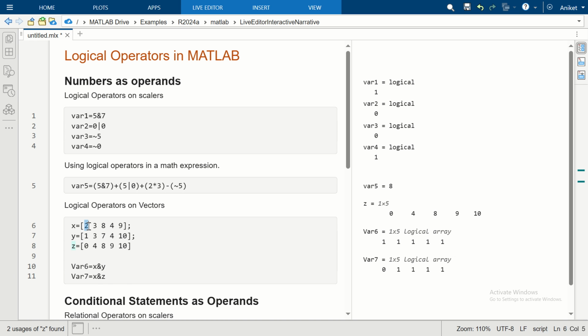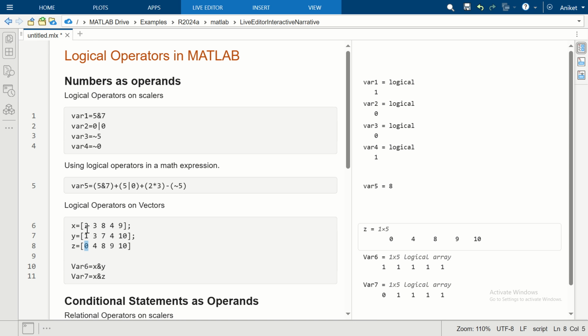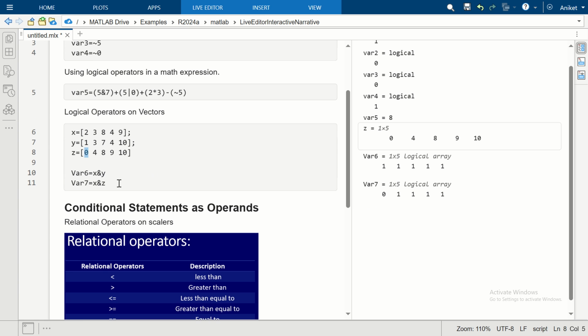If we compare 2 and 0, 2 is a true condition and 0 is a false condition. So true and false will become false, because for the AND operator, if both the conditions are true, you will get 1, otherwise you will get 0. So that's why we are getting a 0 as the first element, otherwise we are getting 1 1 1 1 for the last 4 elements.